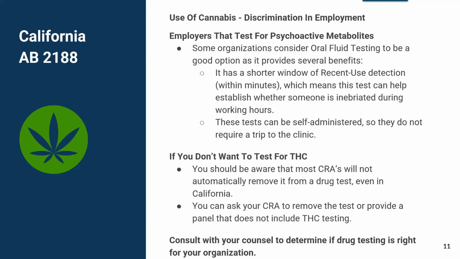You can also ask your consumer reporting agency to omit the test from a panel that does not include THC. The feedback that we're getting from the majority of our clients here in California is they're not going to test for the THC. So Backgrounds Online has taken the steps to add a 4-panel or a 5-panel, but the burden still does fall on you, the client, to make sure that you're using the correct panel when completing drug tests. So consult with your counsel to determine if drug testing is right for your organization.